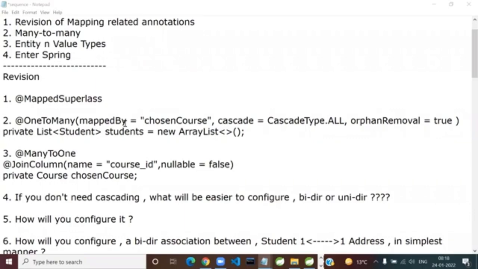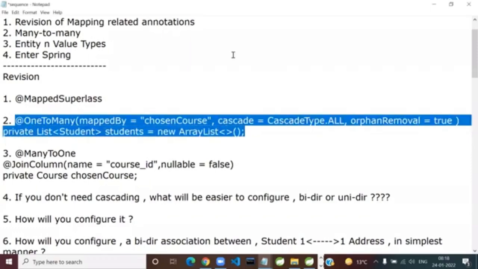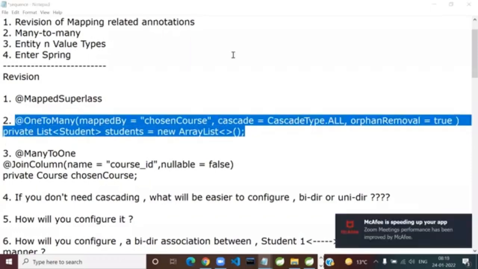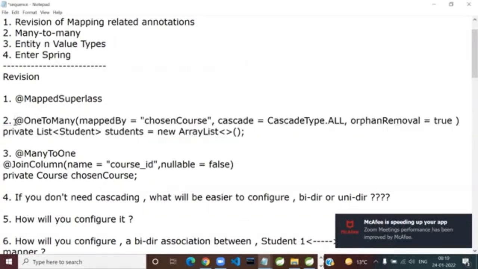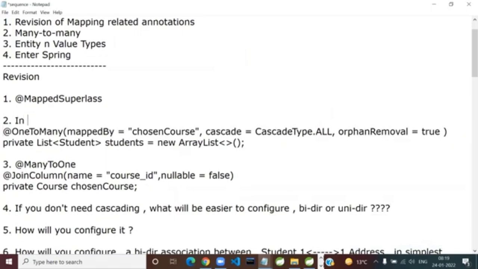So now let me start asking you questions on annotations. I told you the maximum questions you get is on annotations. So this annotation, where will you add it? Of course, on course. I've just picked up whatever we had created in the Course POJO. So @OneToMany, is it mandatory or optional? M or O? 100% mandatory.